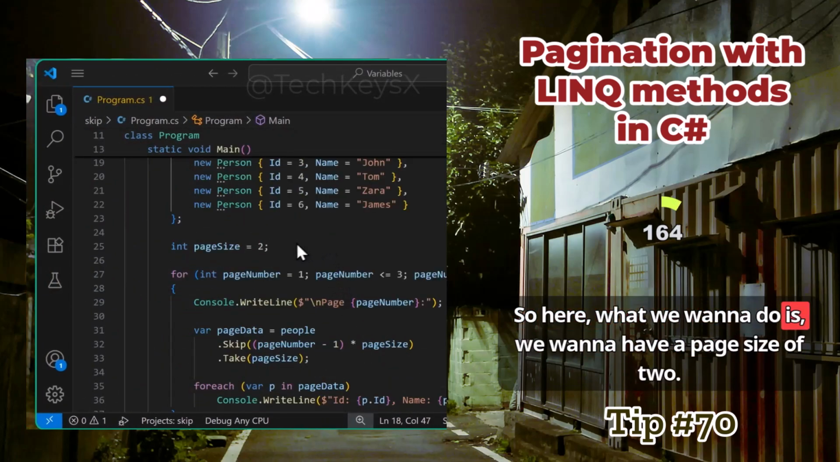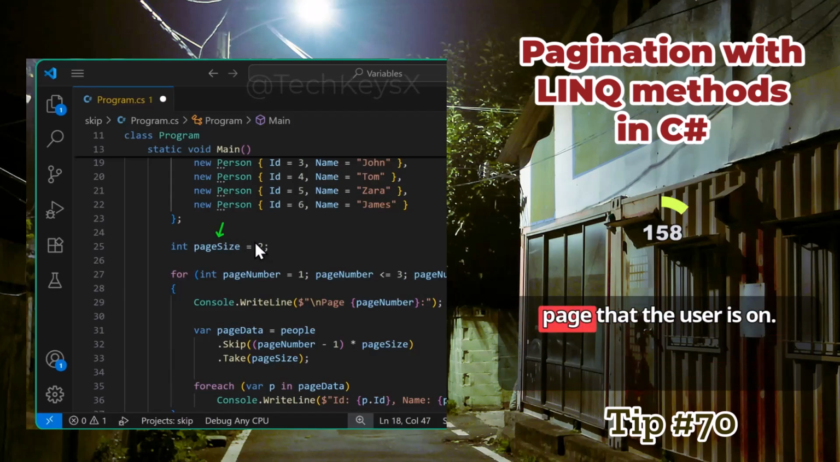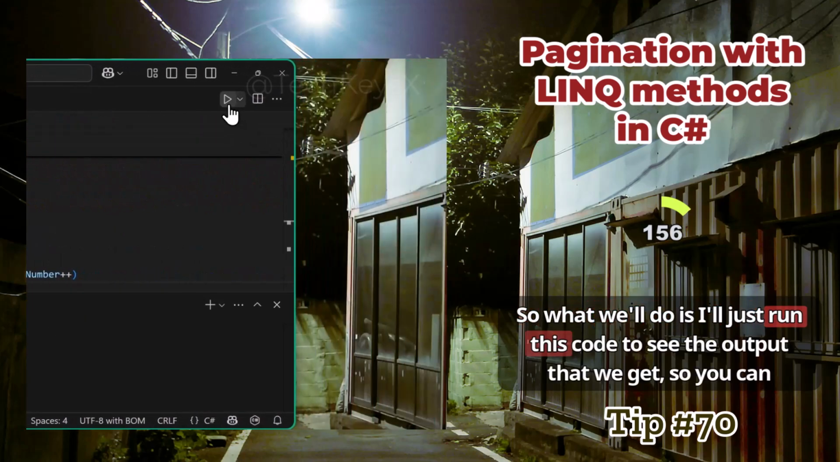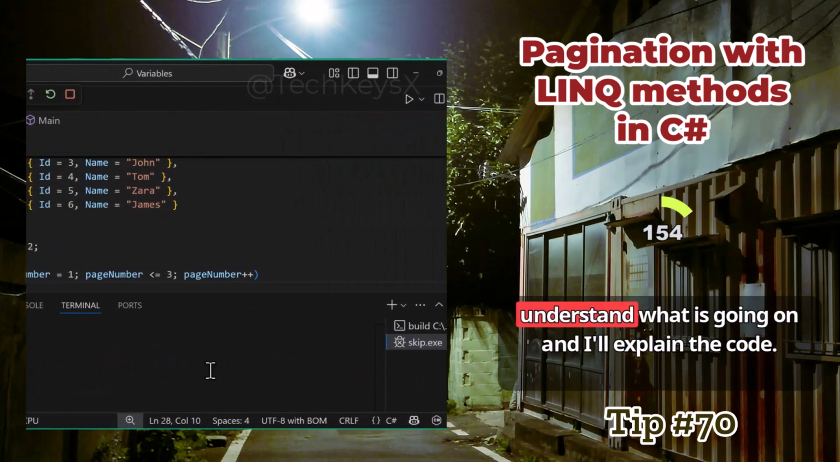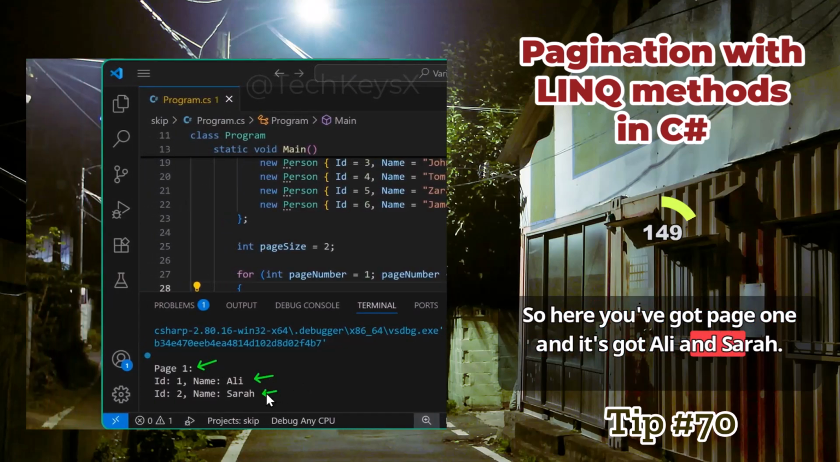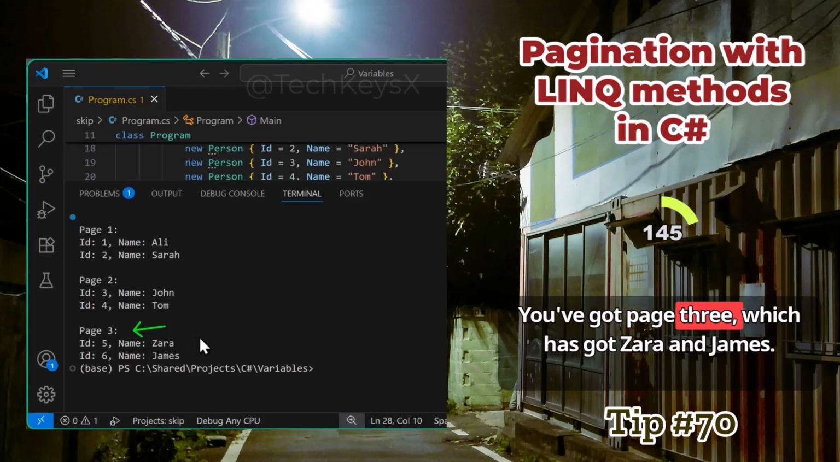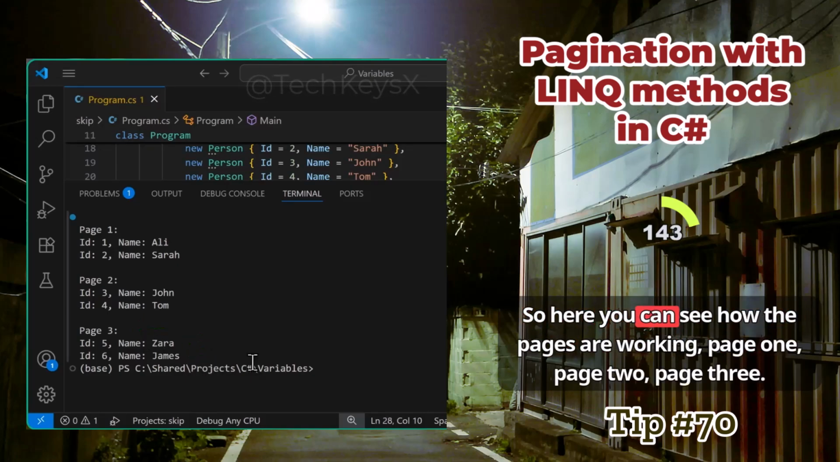Here, what we want to do is have a page size of 2. Just imagine we only want 2 elements to appear at any given time, depending on the page that the user is on. I'll run this code to see the output, so you can understand what is going on, and I'll explain the code. Here you've got page 1, with Ali and Sarah, then page 2, which has John and Tom. Page 3 has Zara and James. So you can see how the pages are working: page 1, page 2, page 3.